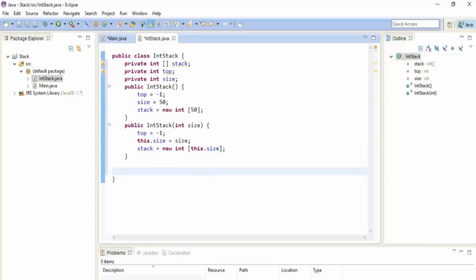Now we need to add two major functions inside this class. One is push, another is pop. We have the top variable that will take care of the index where I need to put the next value. So let's add a function, public.